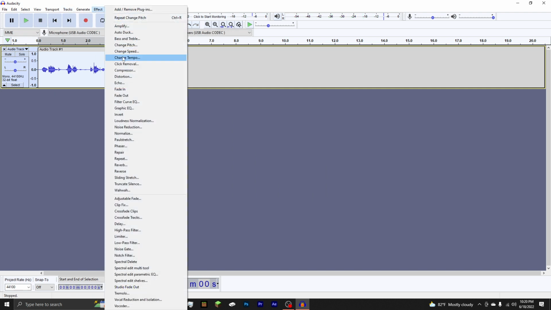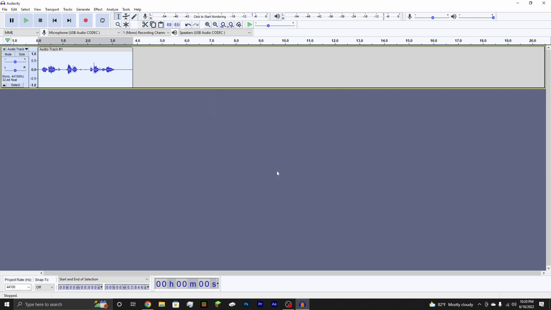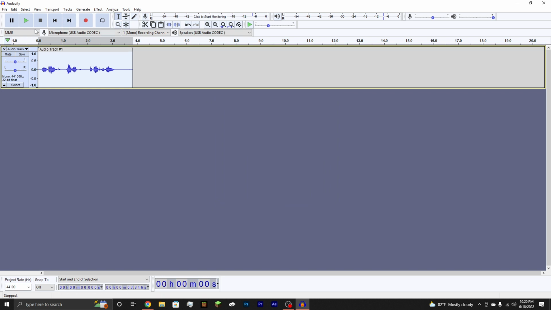I actually think we could go down just a little bit more. How about we get rid of the last effect and switch it to maybe negative 14. I think that would work better for our situation here.